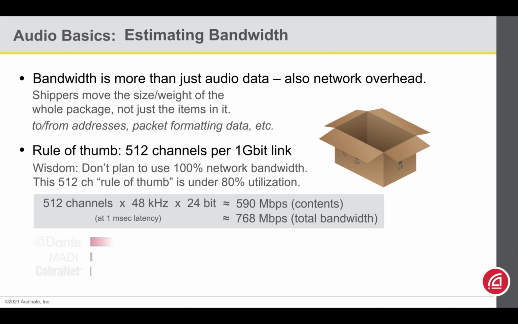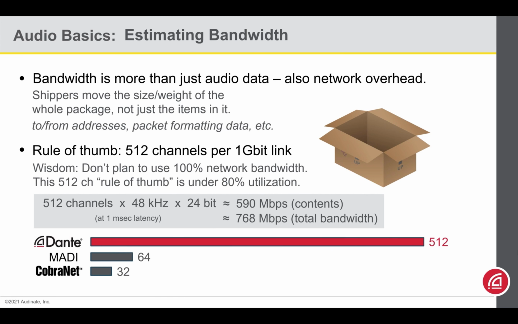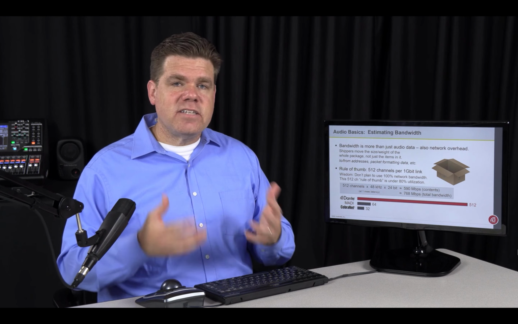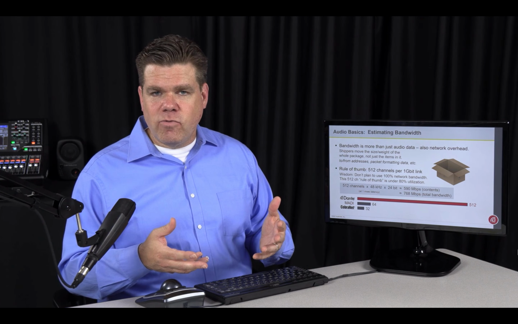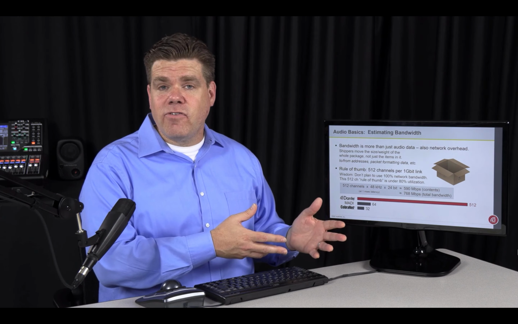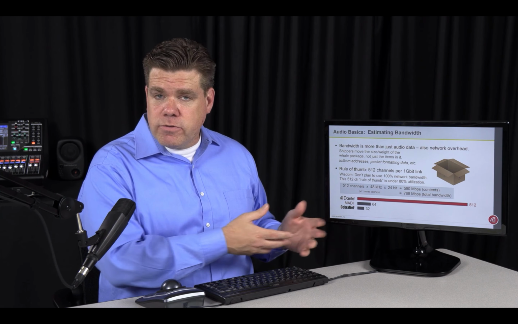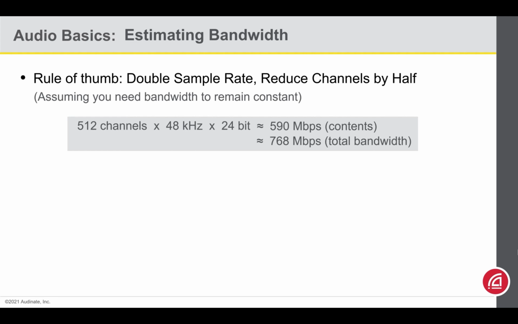And even with that safety margin, Dante represented a huge capacity leap over its predecessors using the same category or fiber optic cable. And of course, Dante networks can scale with network capacity. So if you were to get a 10 gigabit switch, you could have 10 times this capacity, which was not true of older systems.